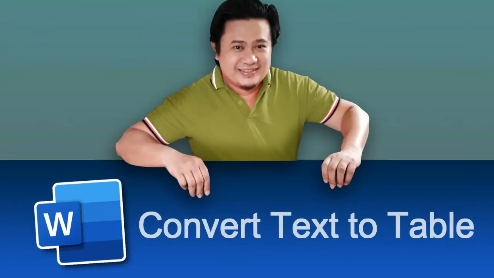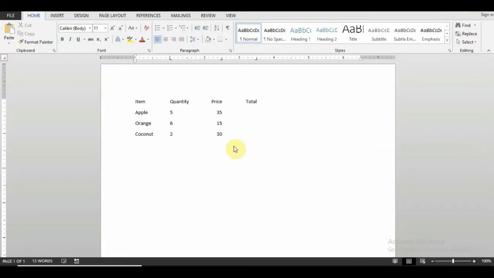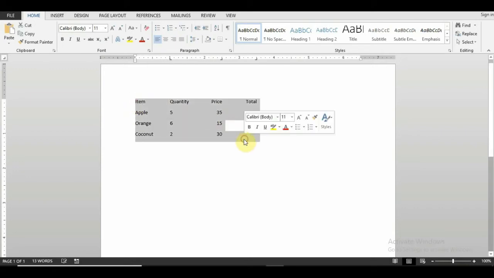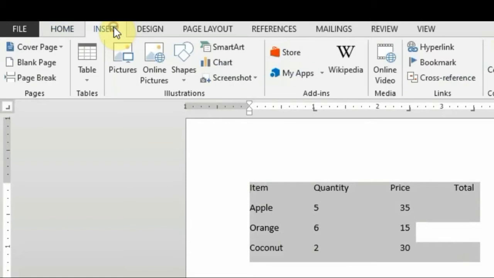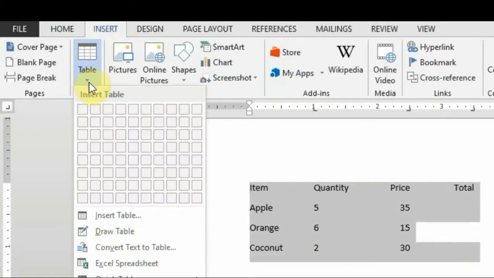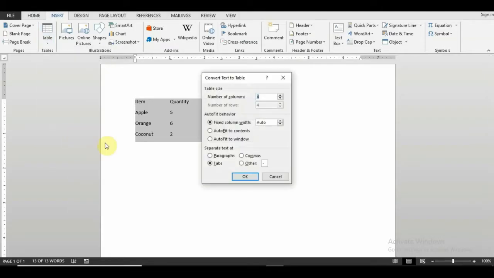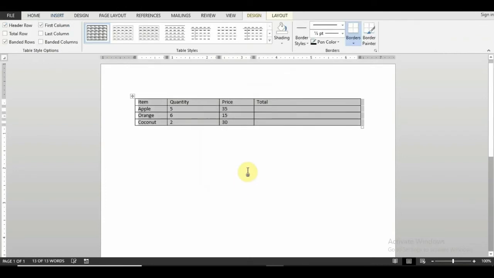Number 7. Convert text to table. For example, you made columns and rows using tabs. You can convert them to a table instantly. Select all, go to Insert, Table, and click Convert to Table. MS Word will designate the number of rows and columns for you. Just click OK and you're done.